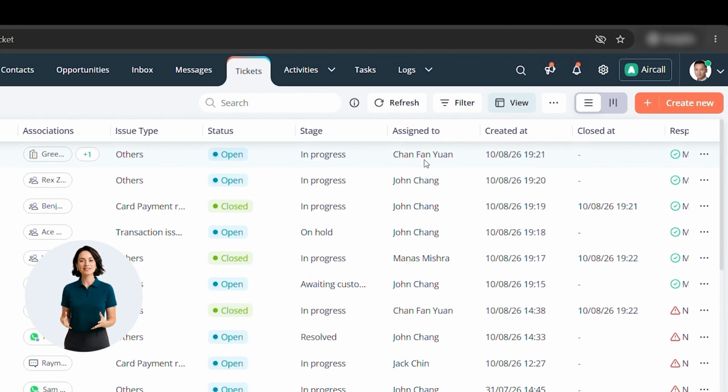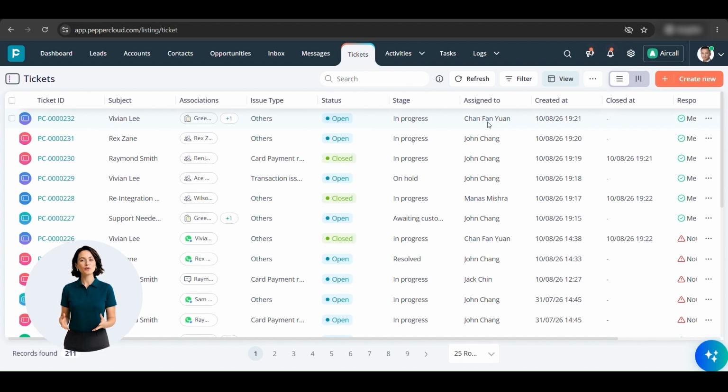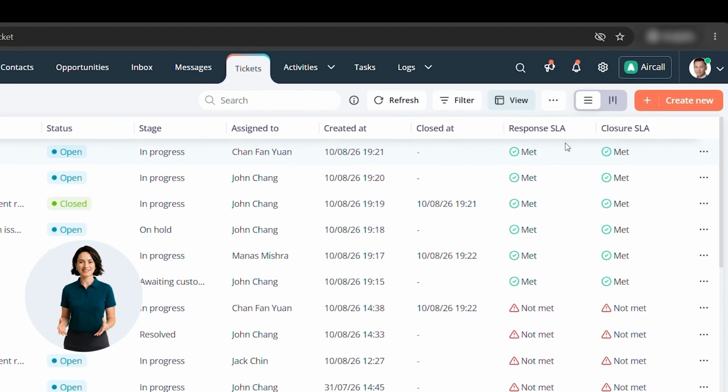You can track all these assignments from the Tickets module. Open any ticket to view its details, including the assigned user, ticket ID, response time, and SLA status. You can also see whether the first response SLA and closure SLA were met or exceeded. This gives managers better visibility into ticket ownership, team workload, response times, and SLA performance.